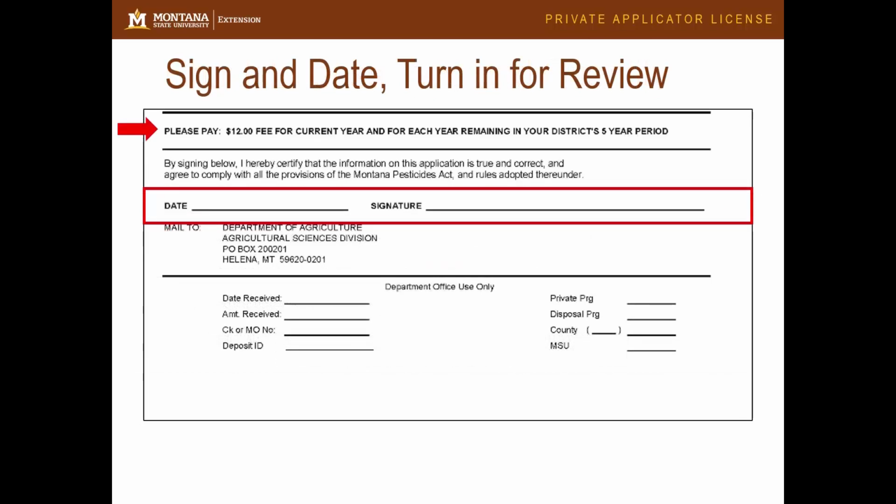At the bottom of the application, you will need to sign and date the line. Prior to mailing in the application, the PAT coordinator, most likely the MSU Extension agent, will need to fill in the box at the top right corner of the application with either your exam or initial training information, confirming that you meet the requirements for obtaining the license. This application must be mailed with the license fee to the MDA.